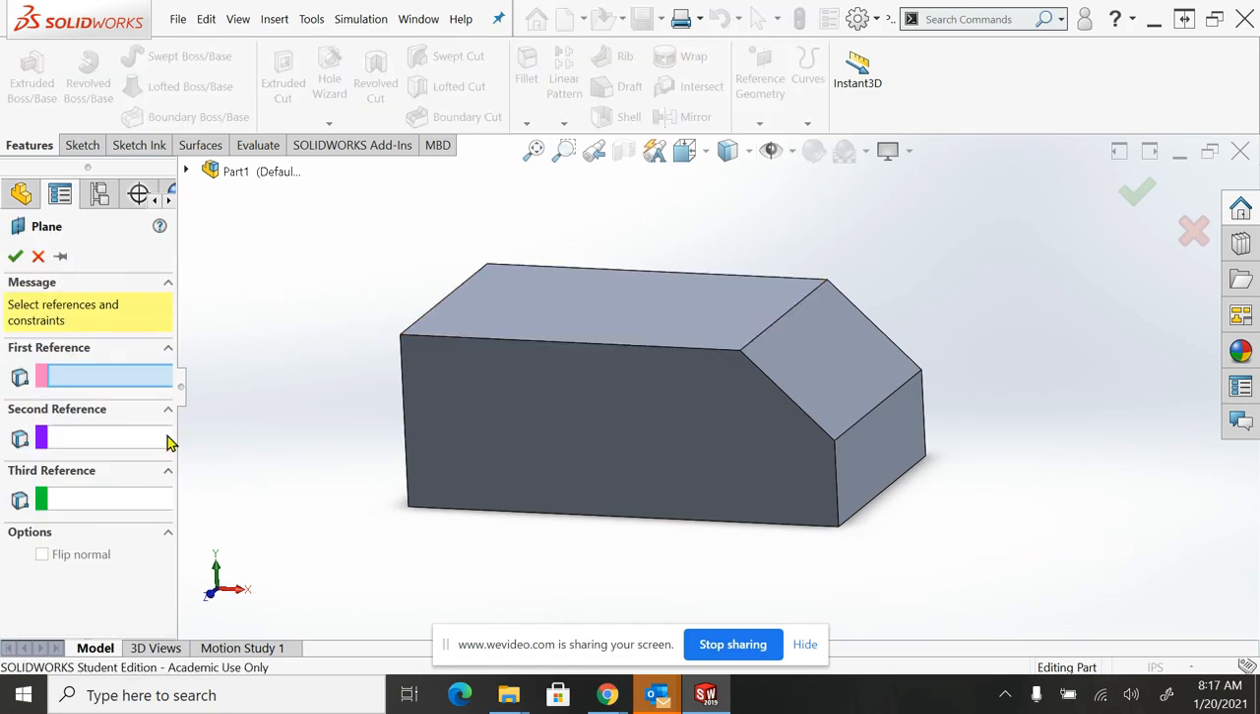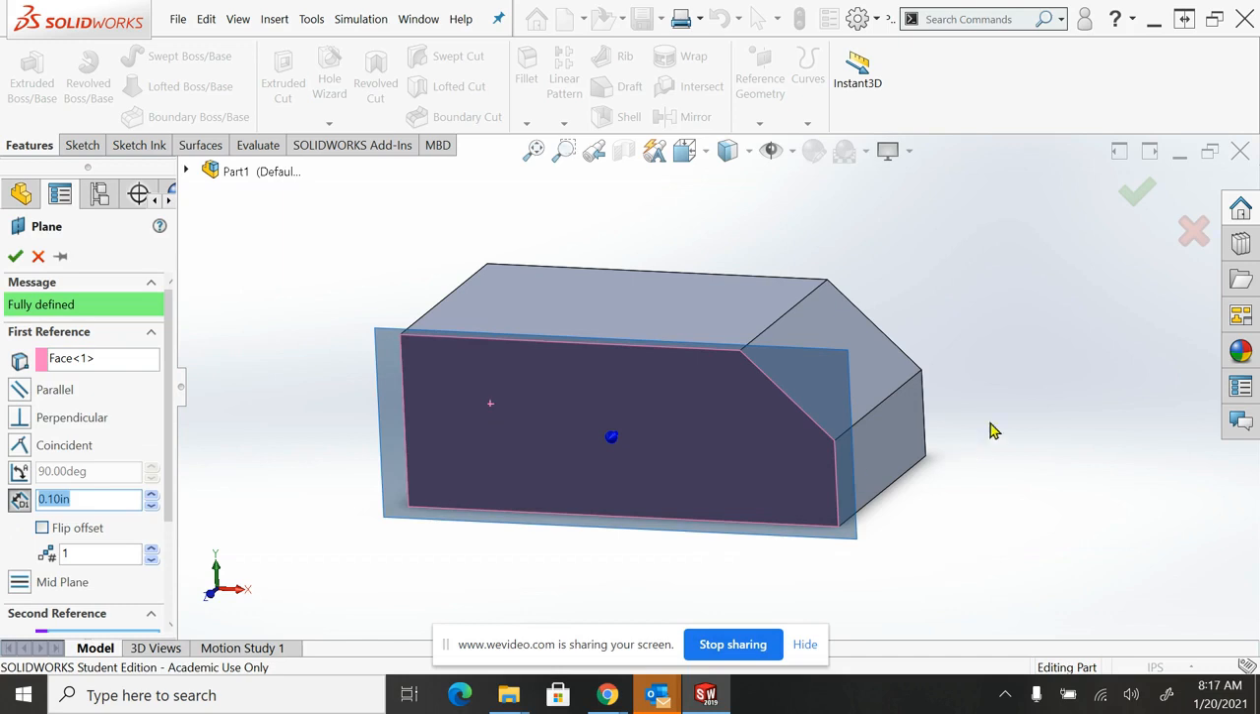And here on the left, we have our dialog box, and it says select references and constraints, and you get up to 3 reference planes. One works sometimes, 2 is very common. I really am not sure when I've ever used all 3 reference planes. So let's start simple. If I just choose a plane here, I'll choose this plane.